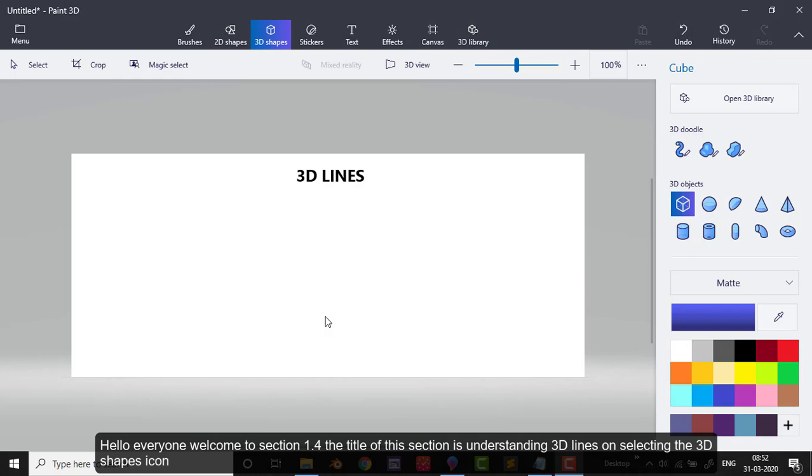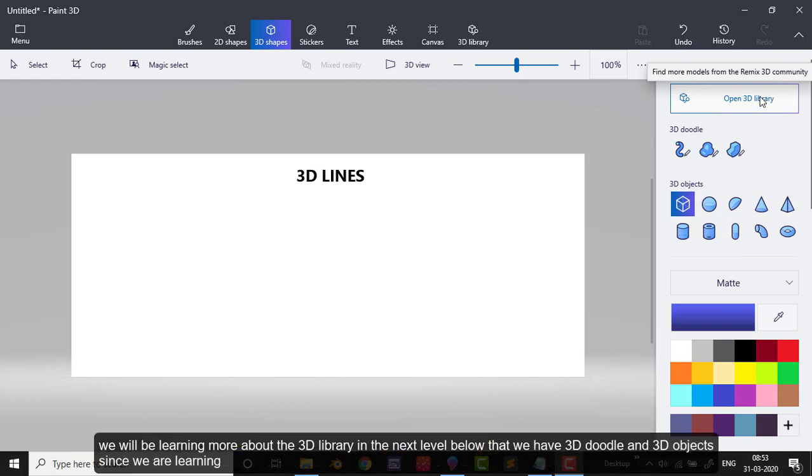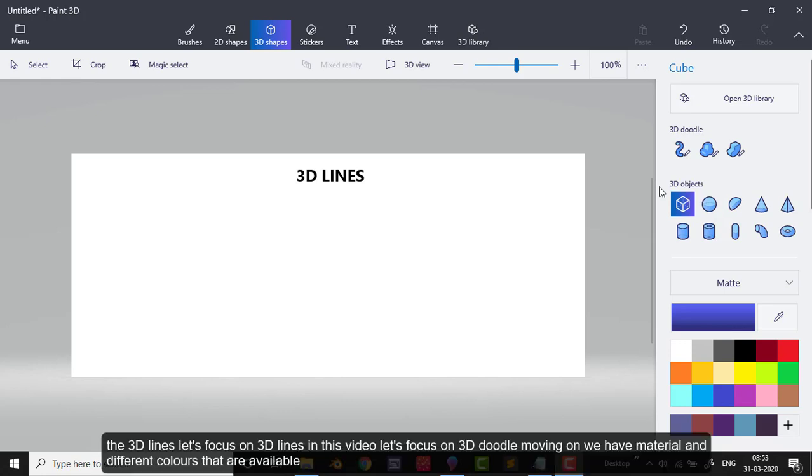On selecting the 3D Shapes icon, we can see different options available on the right hand side, of which the first one is a shortcut for the 3D library. We'll be learning more about the 3D library in the next level. Below that we have our 3D doodle and our 3D objects. Since we are learning the 3D lines in this video, let's focus on the 3D doodle. Moving on, we have the material and the different colors that are available on Paint 3D.